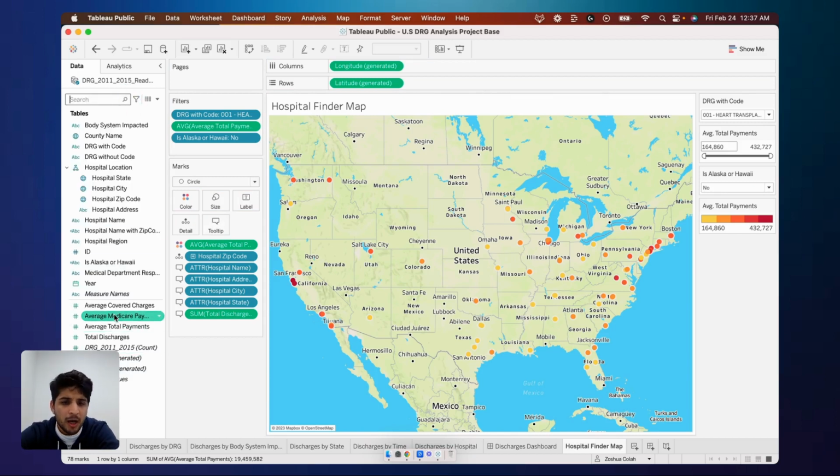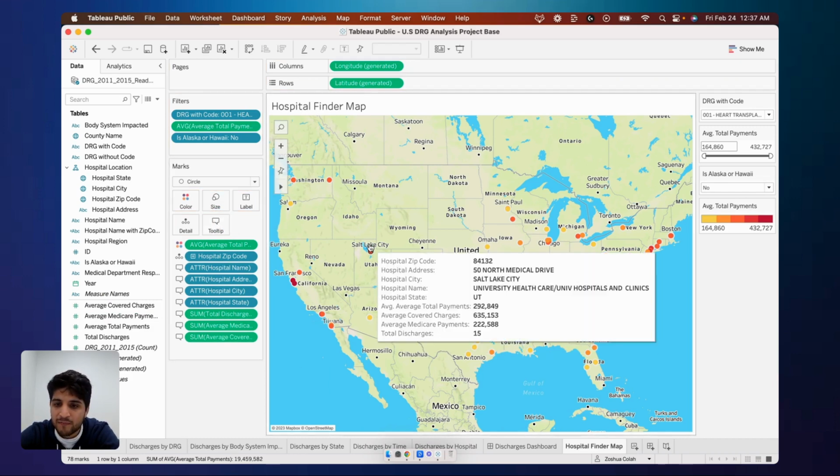And for good measure, I'll also drag my average Medicare payments and place it into my tooltip. And I'll drag my average covered charges into my tooltip as well. So now we get to see all of these values in the tooltip. That's fantastic, but there are two key problems.